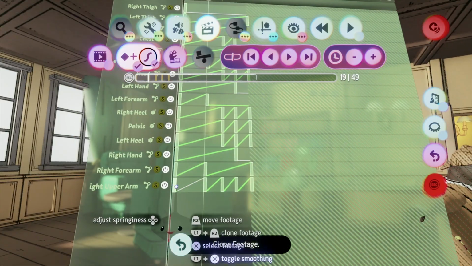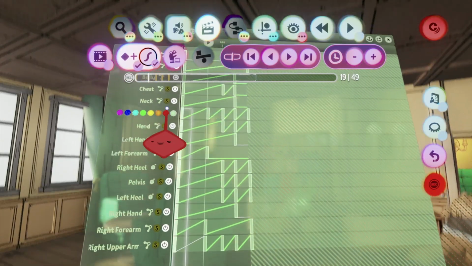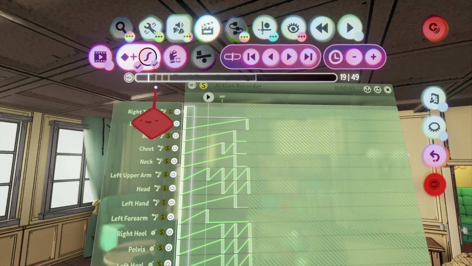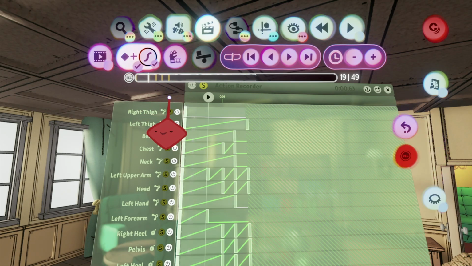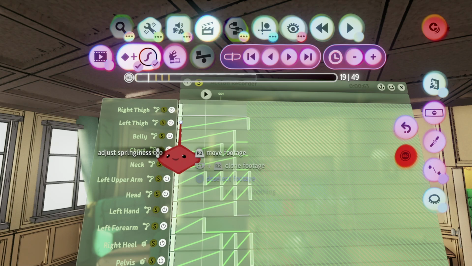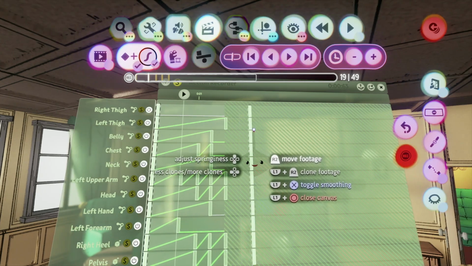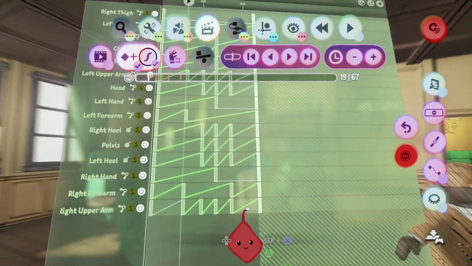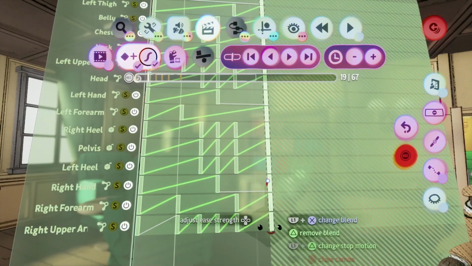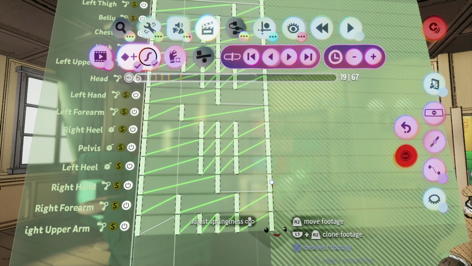And if you want to copy these, it's as simple as holding X and dragging this, and then pressing L1 and R2 to copy and move them ahead on the timeline.